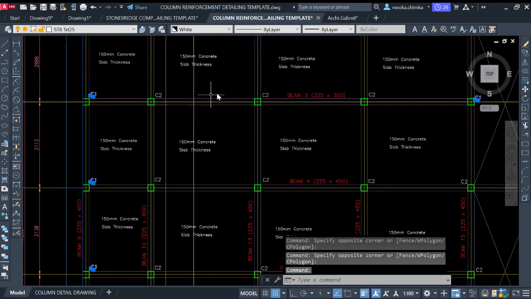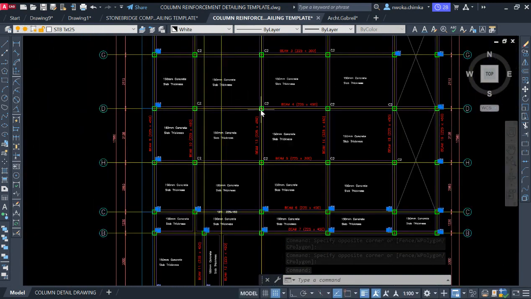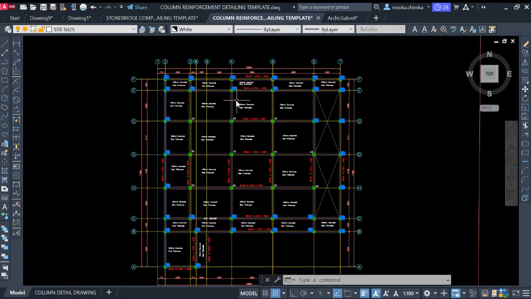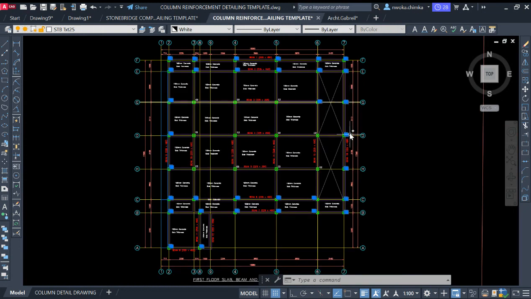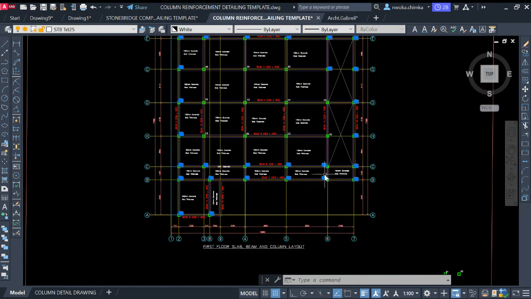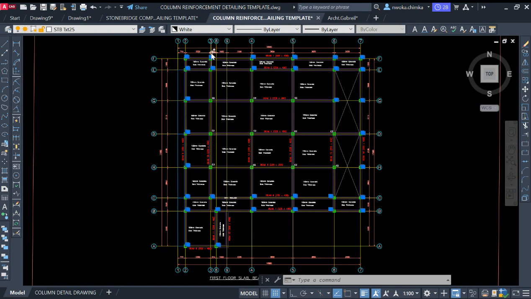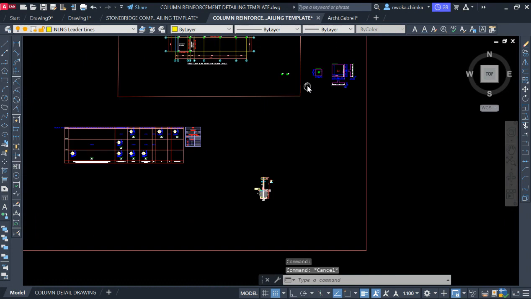All those ones here are called column 2. You can see here C2. So let me recount the total number of column 1, which is C1, 1, 2, 3 up to 33. So we have 33 number of column 1.